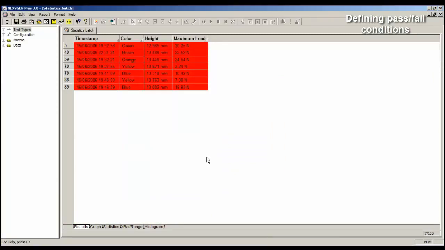If we look down the bottom right hand corner of the screen, it's showing me that we're looking at 7 of the tests out of a total of 105. Let's look at the maximum load values, and if we look down here we can see that all of the values are below our minimum requirement of 25 newtons. Some are very low.